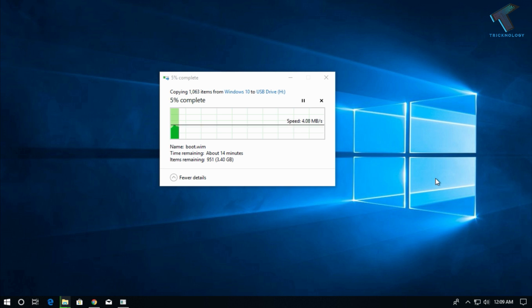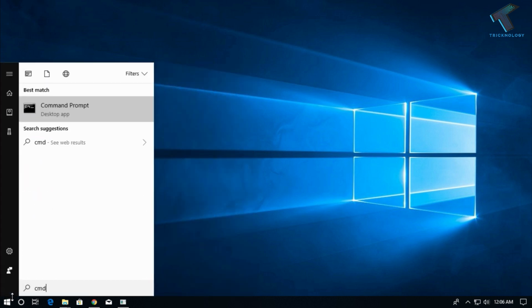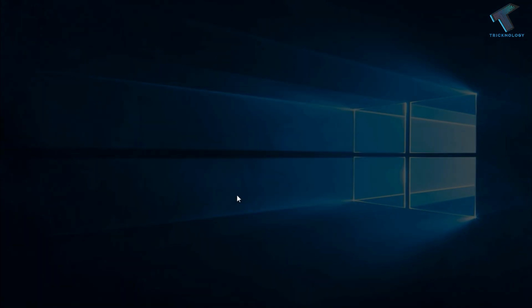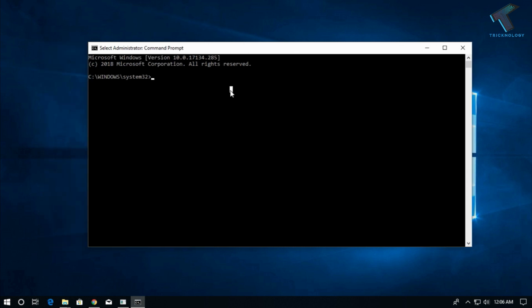So without wasting any more time, let's start the video. So at first you need to go to your start menu and type over there CMD, and after that right click on command prompt and click on run as administrator. After that click on yes. Now you will get this command prompt window. So now you have to put some command over there.